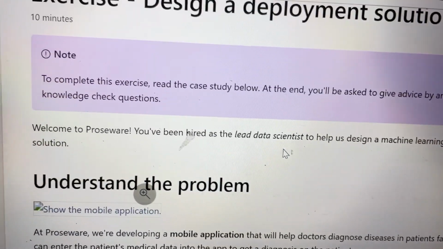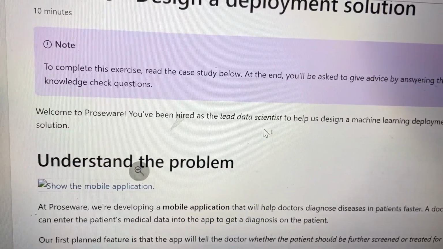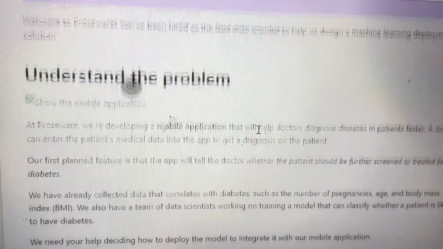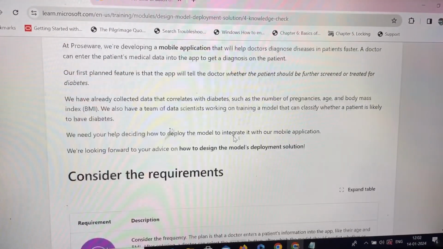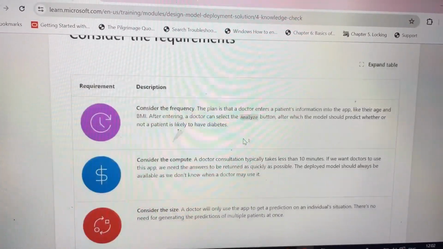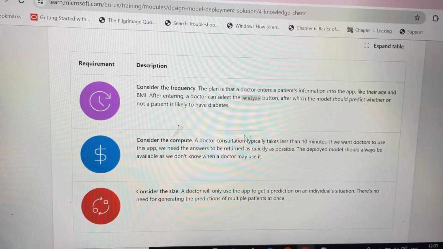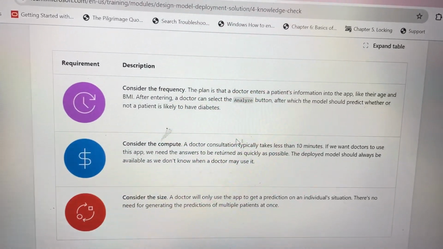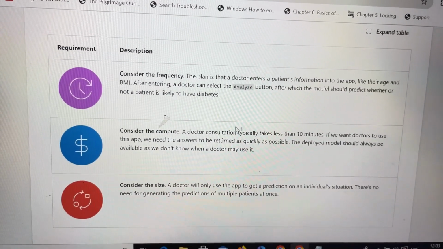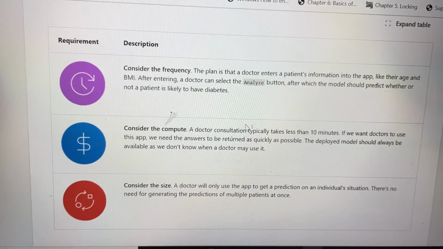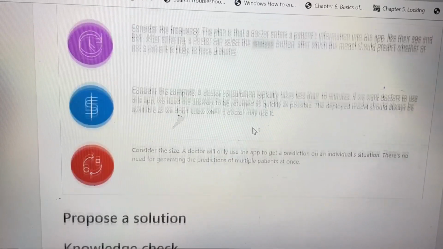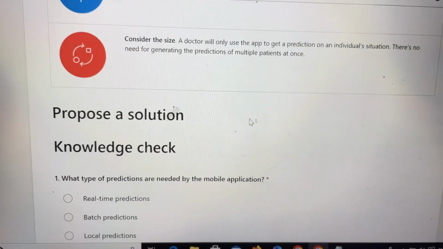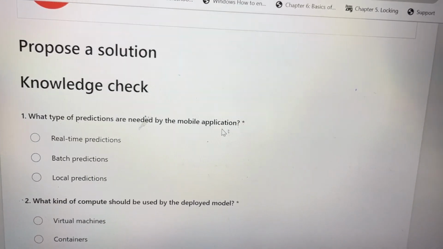Okay, so this is the exercise I was talking about. First you need to understand the problem, then consider the requirements: consider the frequency, consider the compute, and consider the size. So these are three things that we need to keep in mind. First we consider the frequency, then the compute, and then the size. Then we need to propose a solution. Okay, let us start with the knowledge check.